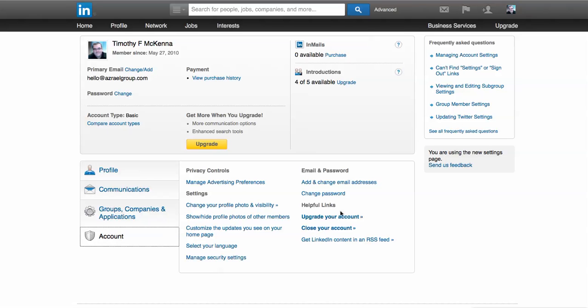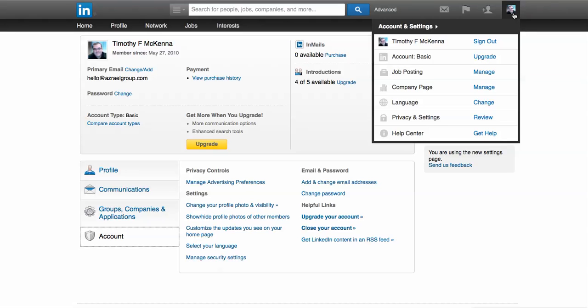Here you can upgrade your account, the ever-present upgrade. You can change your password. You can add and change your email addresses just like we had under profile. We can get LinkedIn content in a really simple syndication feed, and then you can upgrade and then close your account. And by doing that, you go through the process of actually deleting your account, which is unrecoverable. So that is the privacy and settings under the review section, and you can get to it from your avatar here.